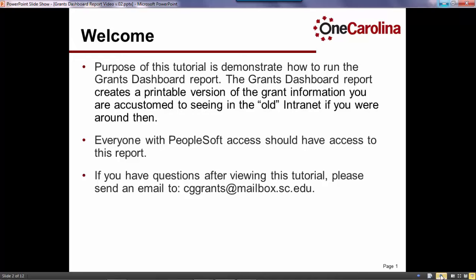The ability to create this report is available to anyone who has PeopleSoft access. If you have questions regarding how to run the report or questions regarding the information on the report, please email the Contracts and Grants Accounting Department at cggrants@mailbox.sc.edu.